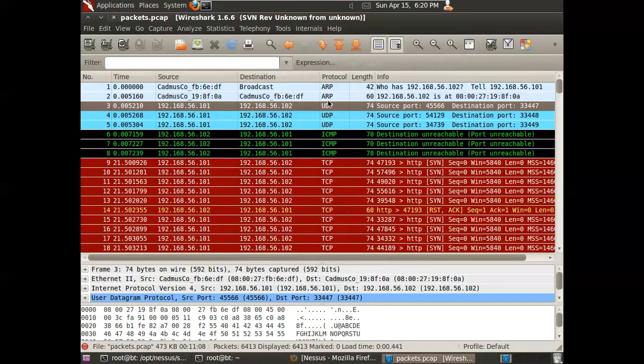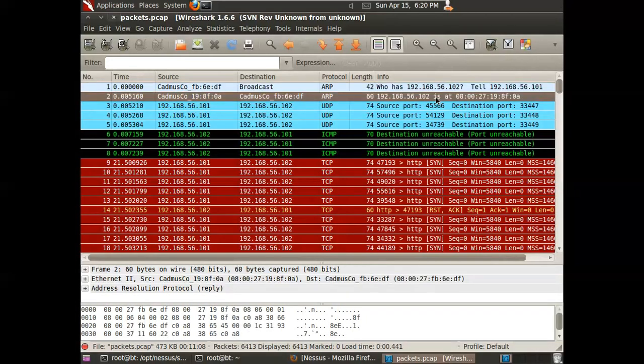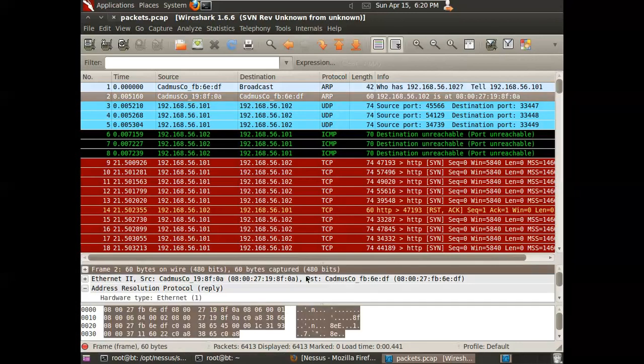So this is one of the first scans. We can see the ARP where our box 101 was asking around to see if anybody knew who box 102 was, and someone responded back that they knew that box 102 was this MAC address here through the Address Resolution Protocol. And so the box that replied back should have been the VirtualBox controller.